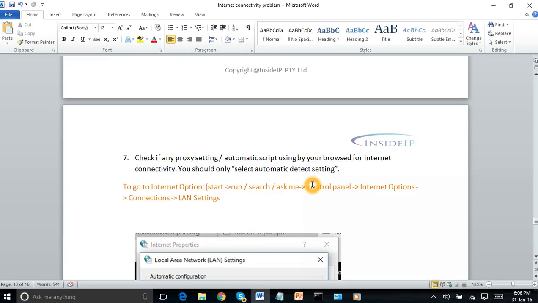Now let's move on to step number 7. This is quite important. Sometimes what happens is, let's say you've got a laptop, you take it to the office and they configure the proxy settings to connect to a corporate proxy for internet connection. So you come back home and you forgot to change the setup, and you hook up to your Wi-Fi connection but you cannot get an internet connection because of the proxy settings. I'll show you how to resolve it.